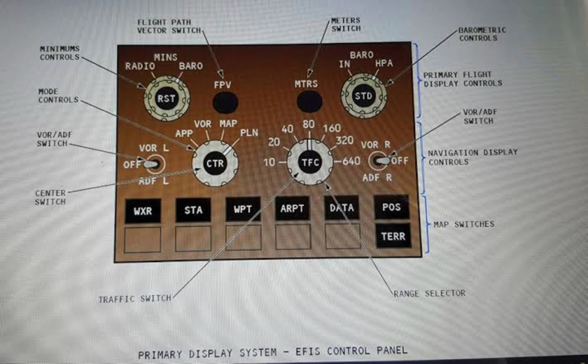So when you push the station button, it is going to show stations like the VORs and all the navaids around the airplane on the ND. Waypoint is going to display waypoints on the ND on the route that you're flying to and nearby. Airport is going to display airports around the airplane, and data is going to display the timing on each waypoint that the airplane is approaching, and the subsequent waypoints.